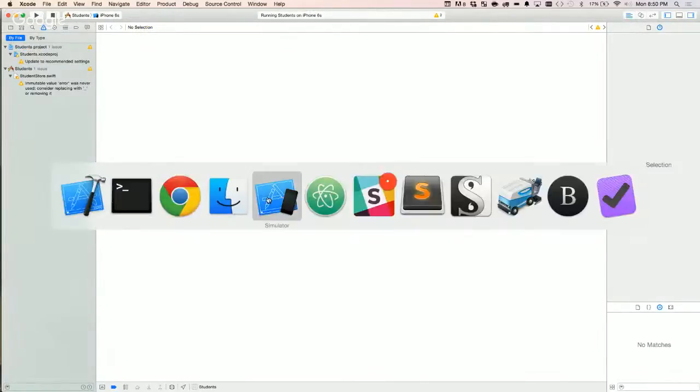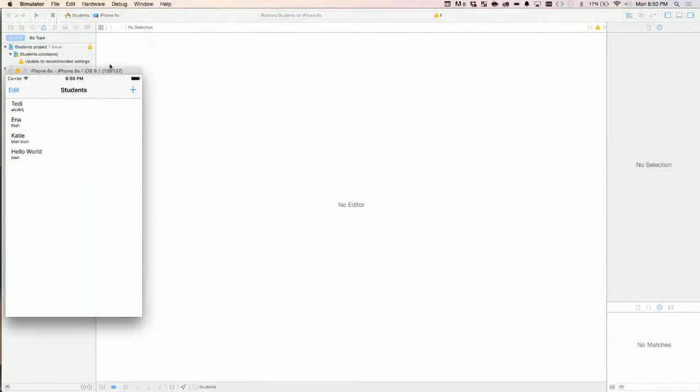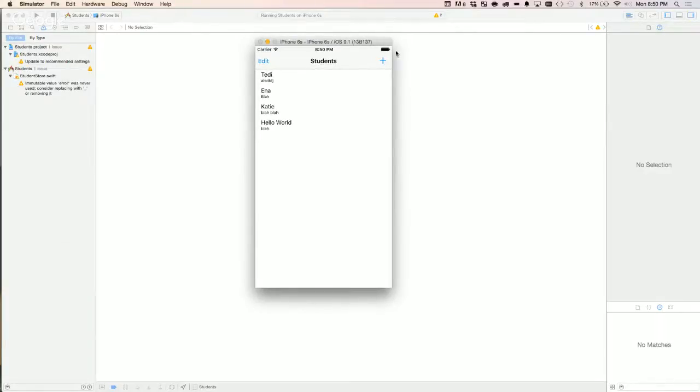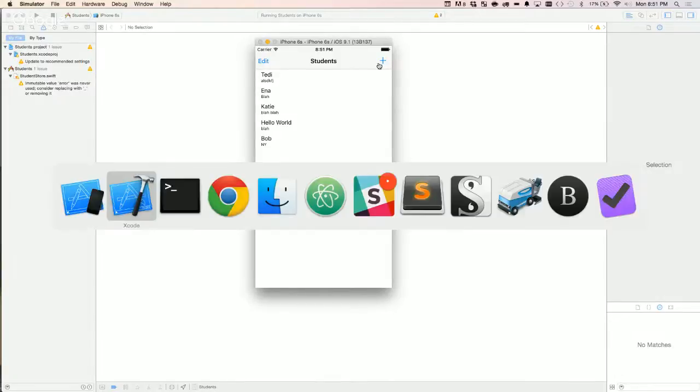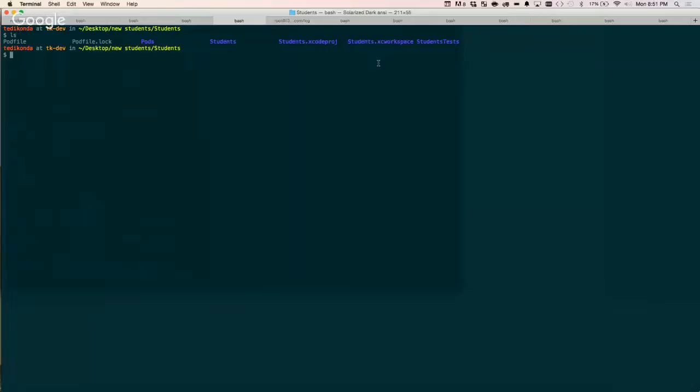Now, if we run our project, we have our data, right? So we can add something and say Bob, and Bob is from New York. You can type open and start typing the name, and it'll open it in Xcode by default. You can also autocomplete names. So say open, start typing students, press tab, then XC workspace, XCW, press tab, and it autocompletes it for you.